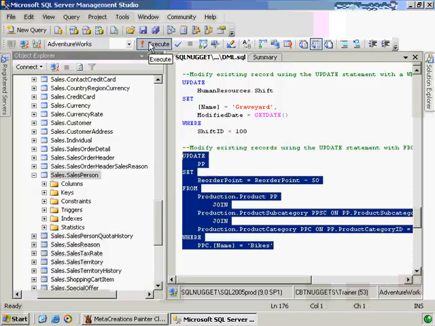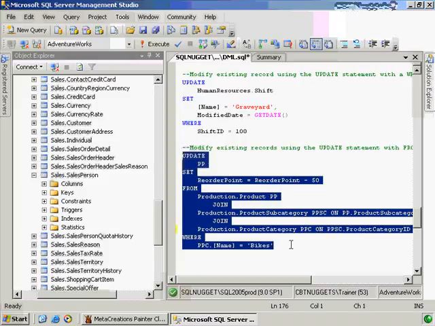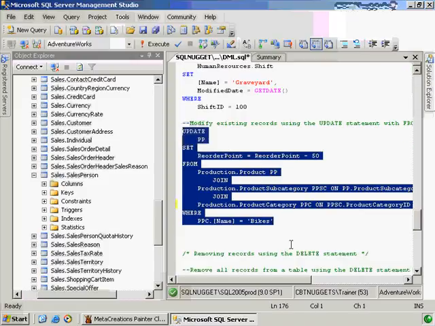If we highlight this and hit execute, we get 295 rows affected. So all of those bikes have been updated with the appropriate reorder point, and we did all that through a join. So that's the update statement, pretty painless to use. We also have the delete statement.